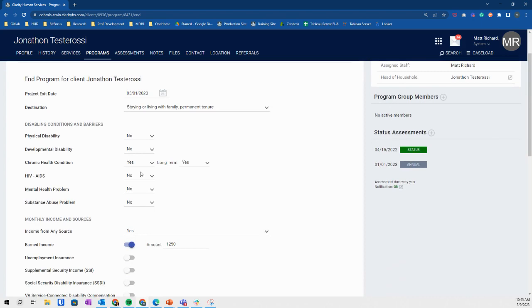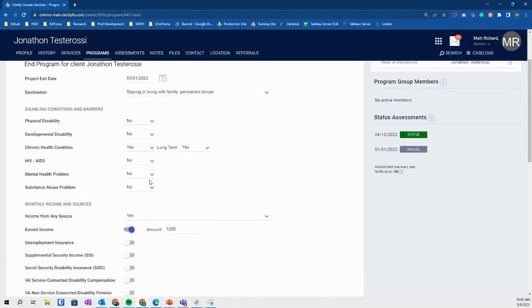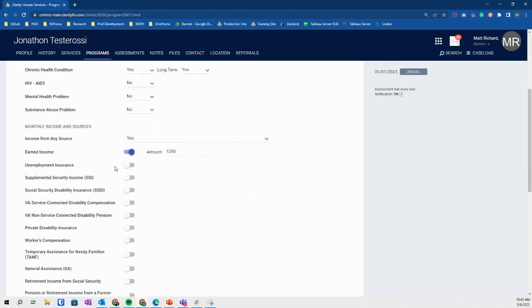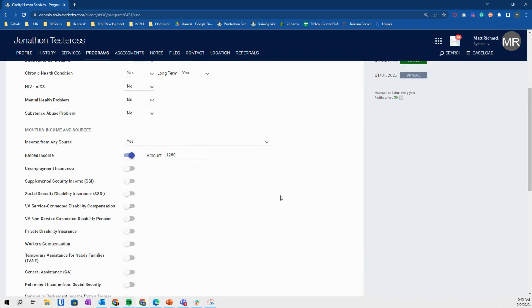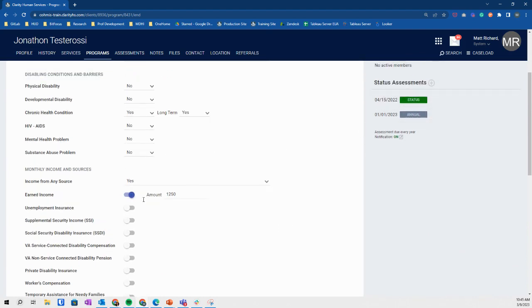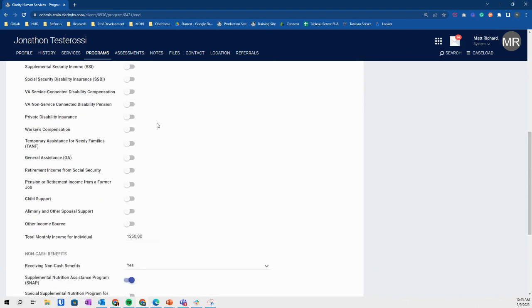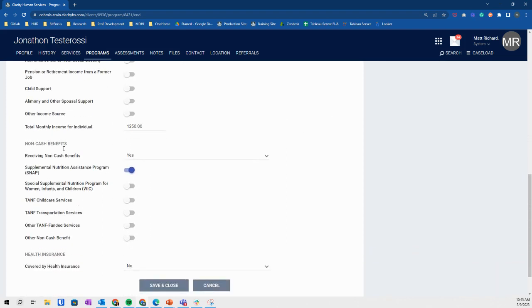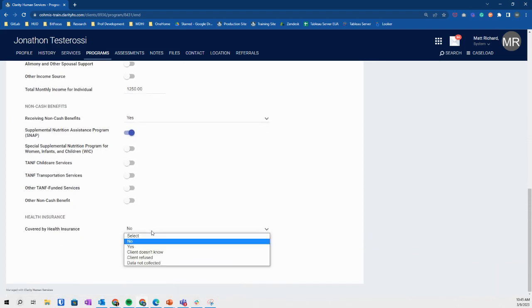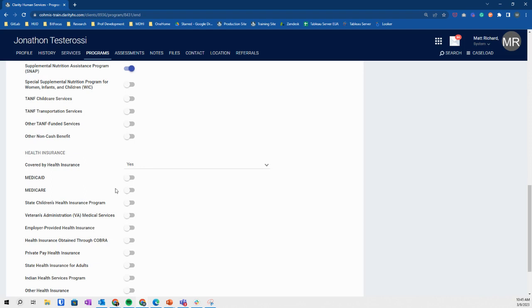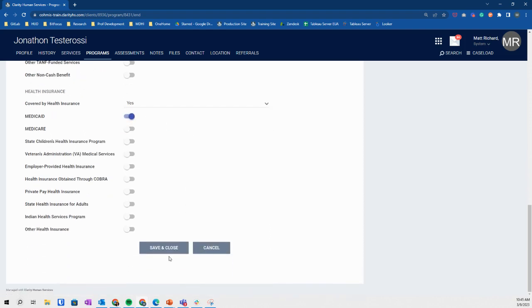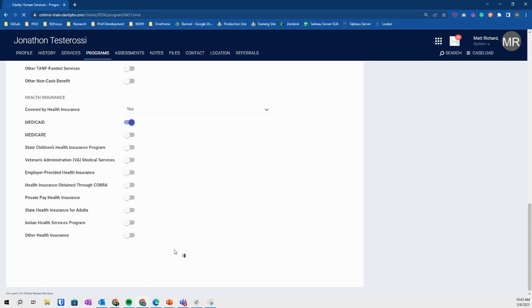So when we scroll down, the rest have cascaded over. I'm verifying that I don't need to update anything else. I've done a good job with tracking updates over time, so everything looks good to me here. There's no changes down here. Let's say now they do receive health insurance at the time they're exiting. Let's say that it's Medicaid. So we update that and we save and close.